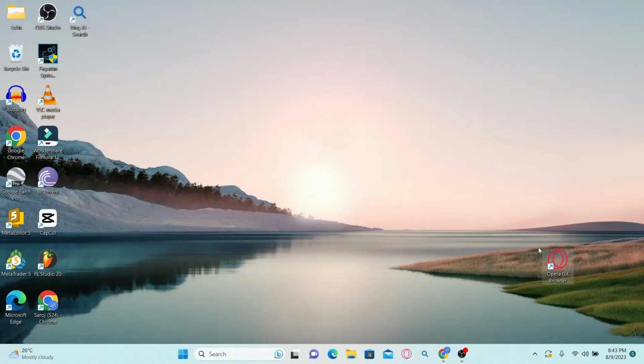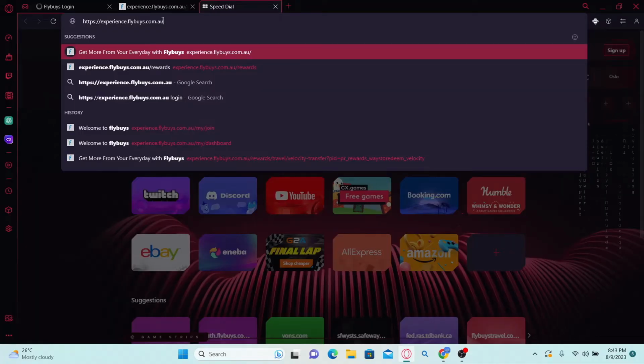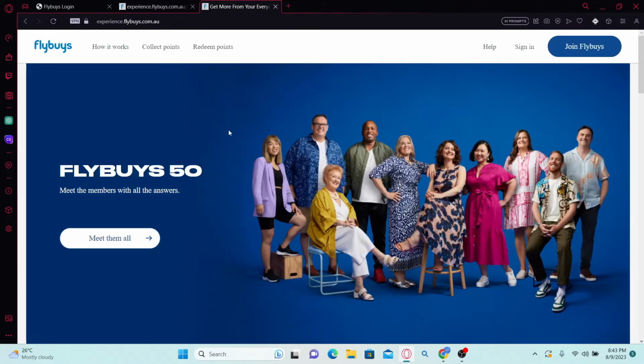First of all, just open up your web browser and then in the address bar simply type in experience.flybuys.com.au and press enter. This will now take you into the official website for Flybuys.